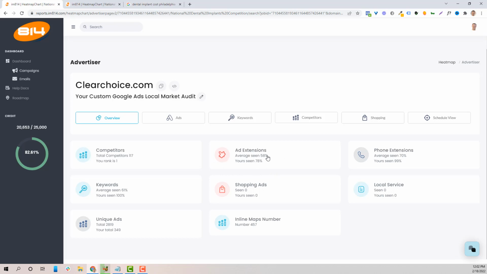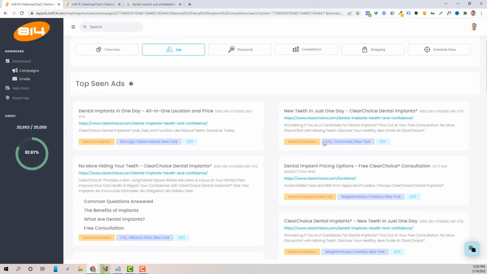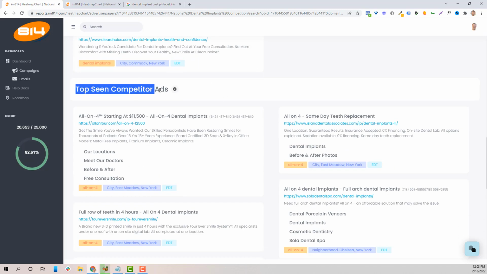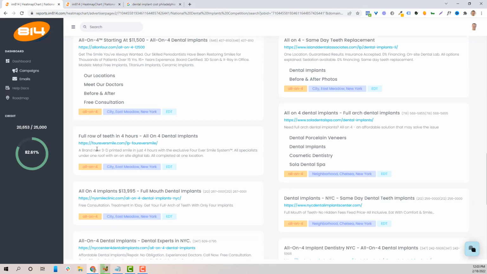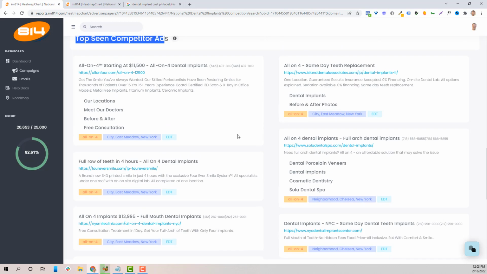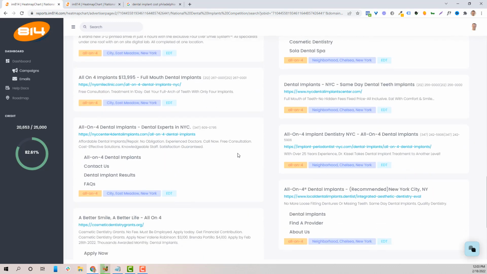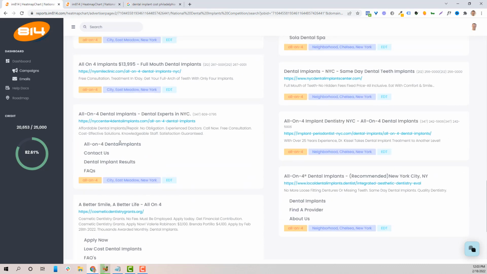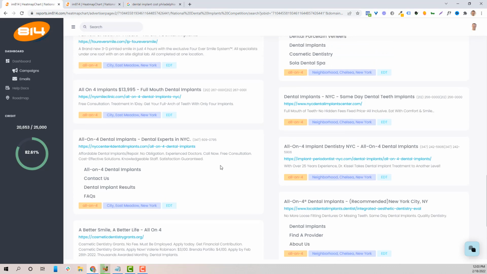And then, what do the ads say? So, real specifically, these are clear choice ads. I don't want to show you what this particular advertiser is doing, but I want to show you what their competitors are doing. So allin4.com, Island Dental Associates, again, these are New York advertisers. Forever Smile, are they advertising price points? And are they advertising just generic information? How many extensions are they using? Are they putting phone numbers in their ads? This is really critical information.